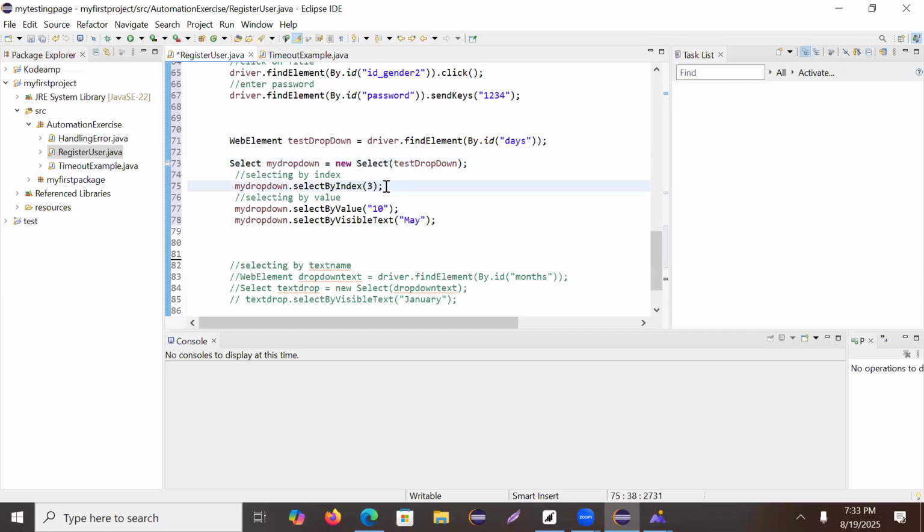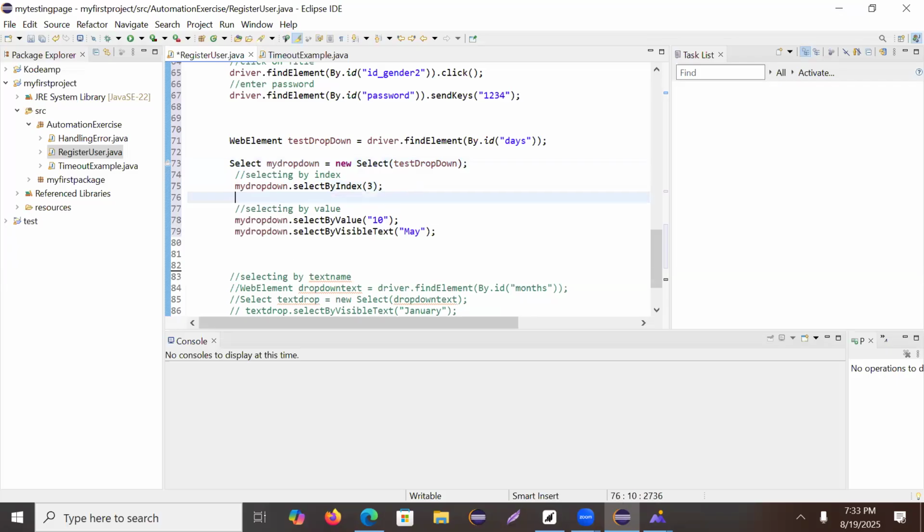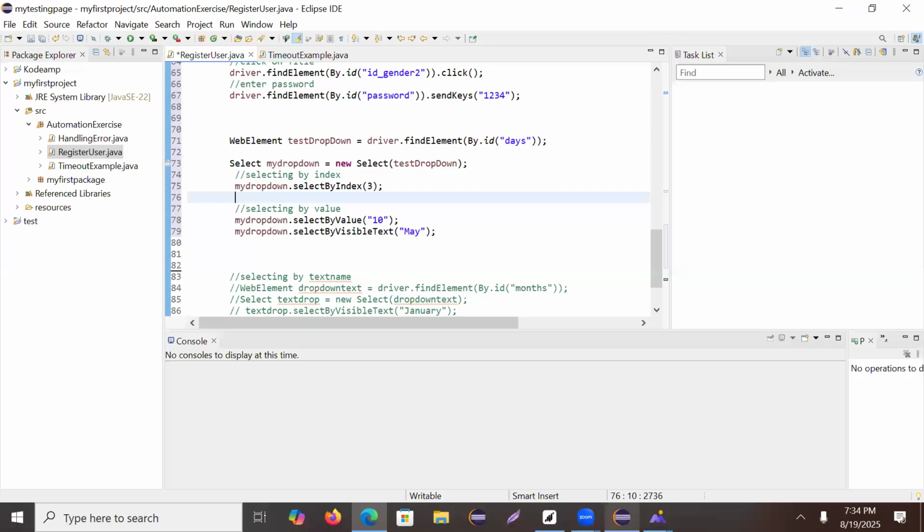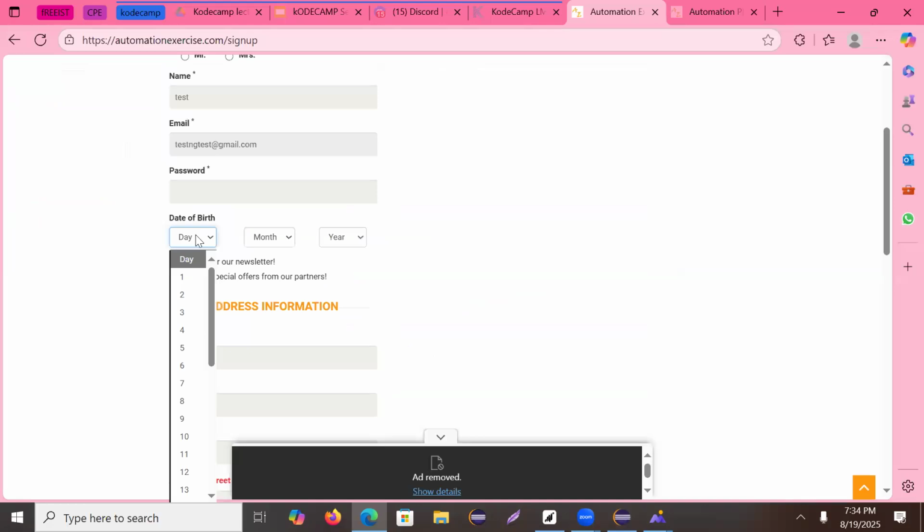If you are selecting by index, what are you trying to do? We have from day 1 to 31st, right? And if you are selecting by index, your index starts from 0 to whatsoever number. So if this is 1, this will be 0, 1, 2, 3. So if I want to select 4, I will use 3 here because it starts counting from 0. That is whatsoever actual figure I want to select minus 1. Do you understand that? I understand.